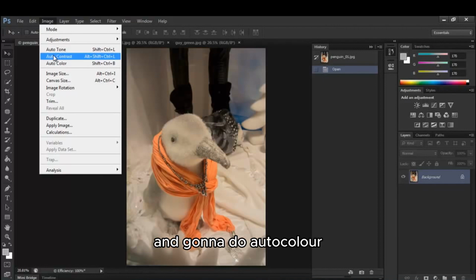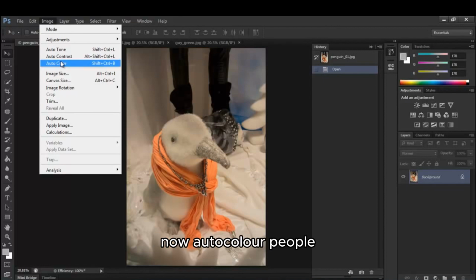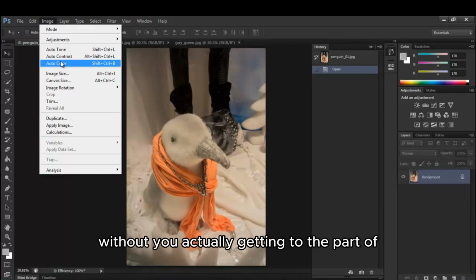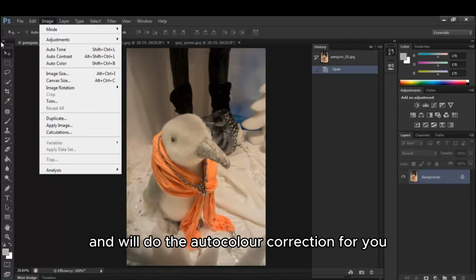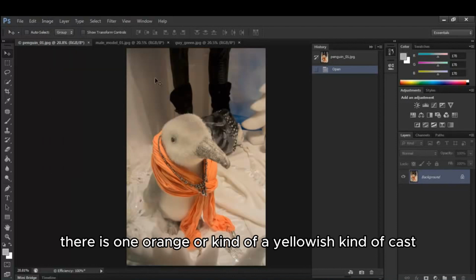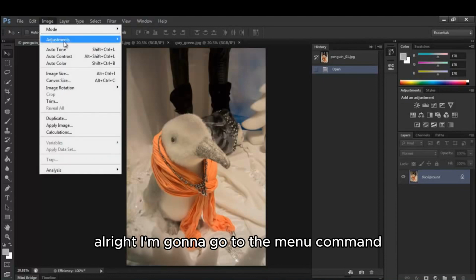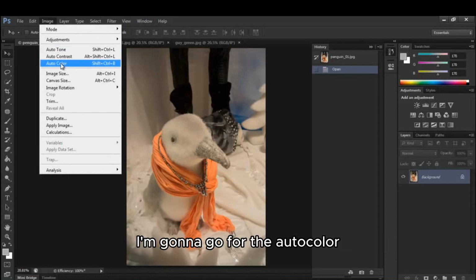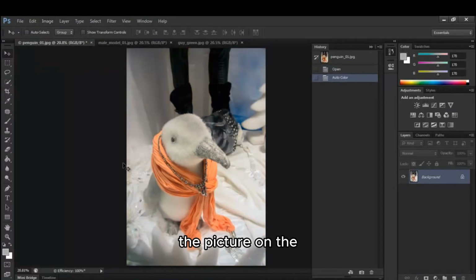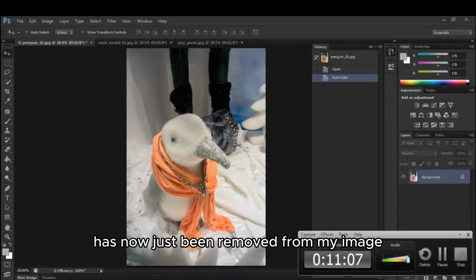Right now we're going to go under the Image menu and choose Auto Color. Now Auto Color, people, is an option which color corrects the image without you having to get to the sliders and all, and does the auto color correction for you. Like I said, there is an orangish or yellowish kind of cast over the image. I'm going to go to the menu command and choose Auto Color. When I click on it, you'll see that all that red kind of color has now been removed from my image.